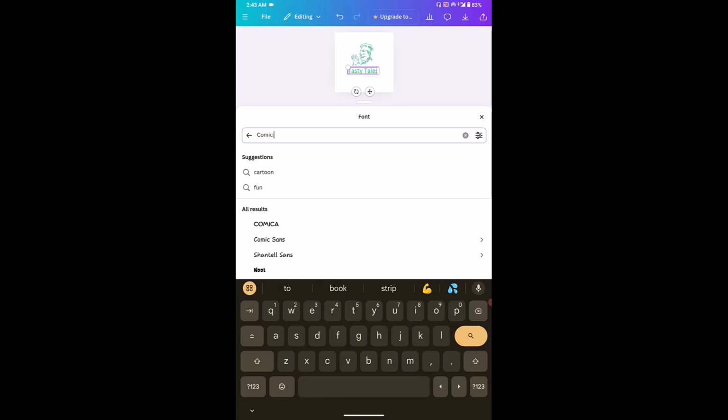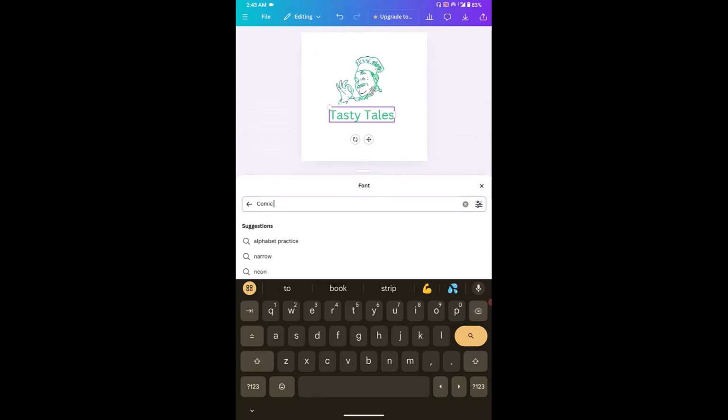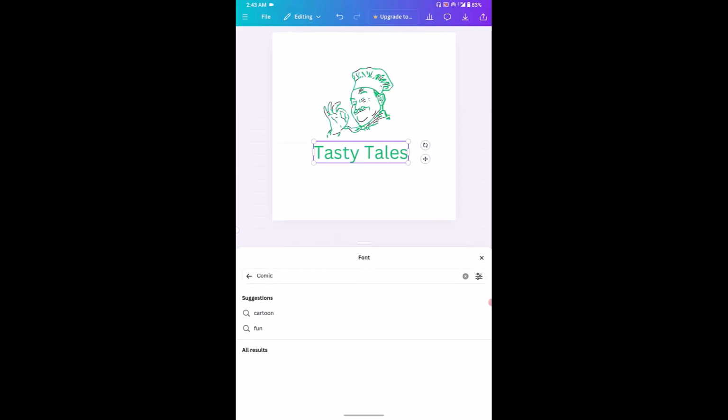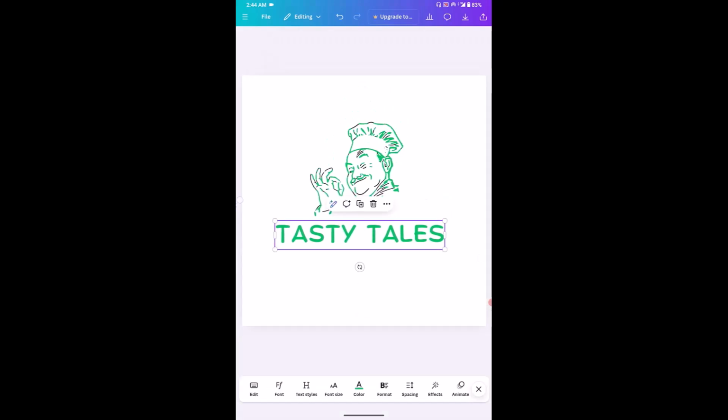Yes, comic, and let's see if there's anything like that. So let's look for comic related fonts. From here, we would see it. So we have Comical, we have all this. Let's see Comical and what it looks like. And yeah, we are good to go. I love this. So this is what it looks like right now.